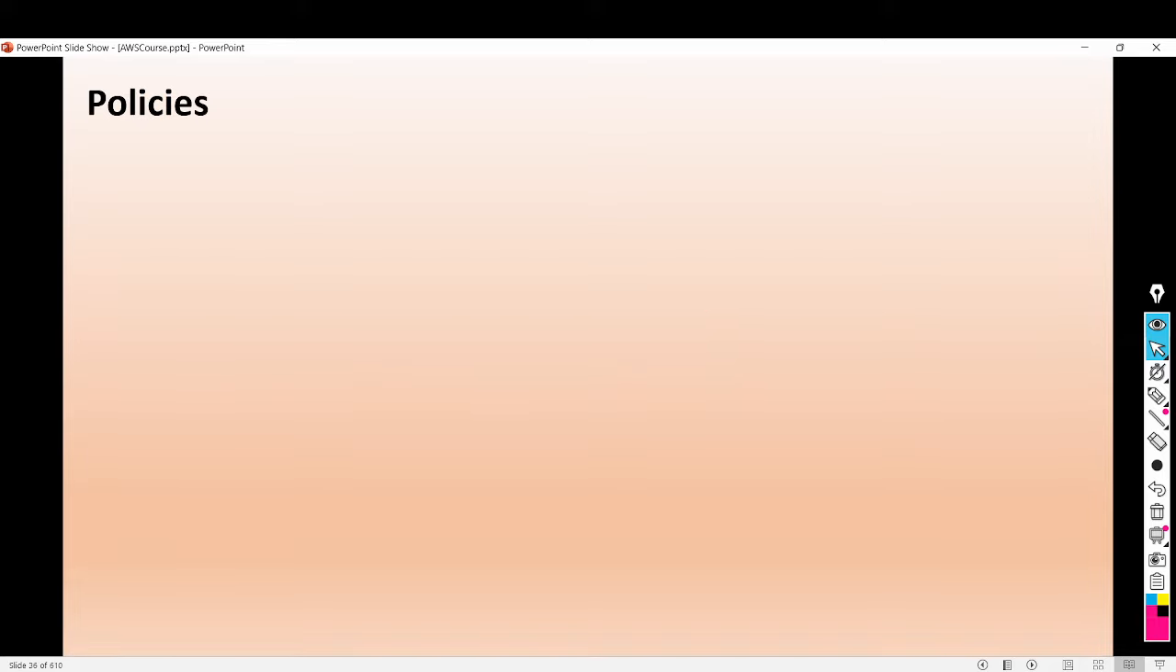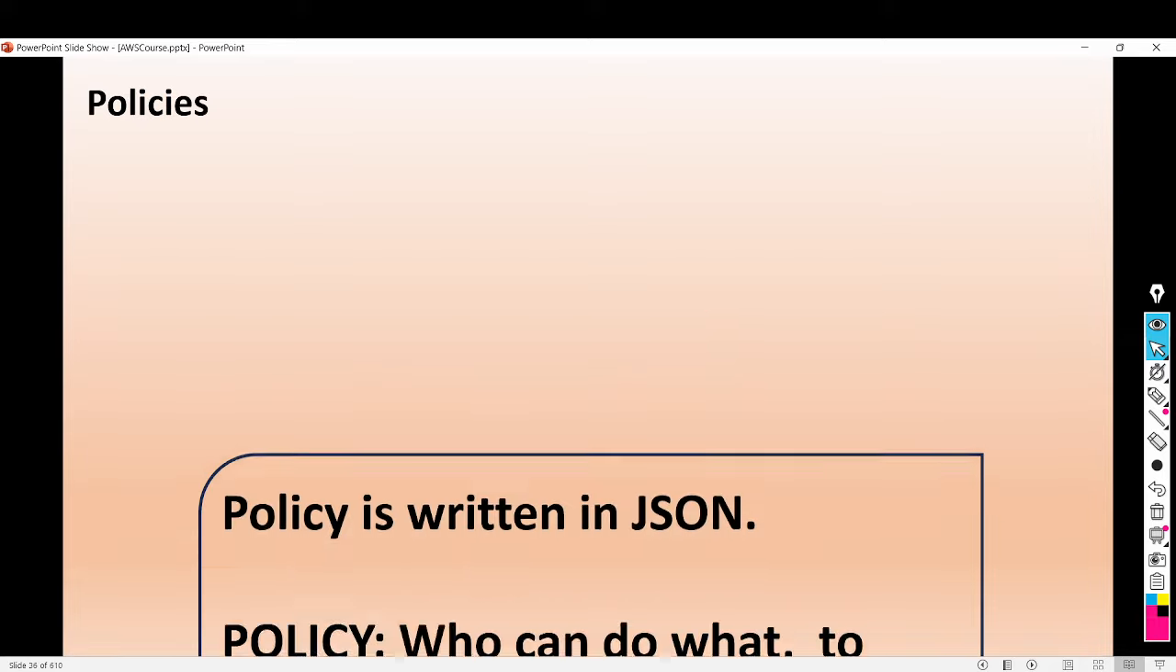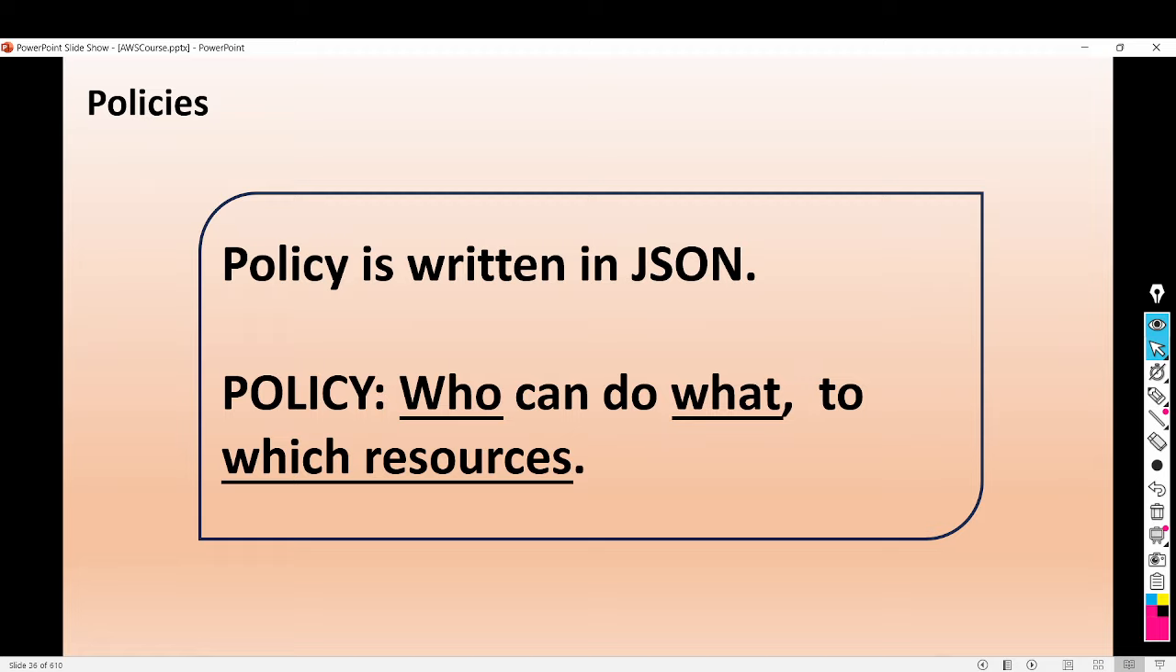Guys, what is a policy? A policy is something that tells you who can do what to which resources. Who can do what to which resources. An IAM policy in AWS is a JSON document that defines permissions, specifically what actions are allowed or denied on which AWS resources. Let's discuss common uses of policies.